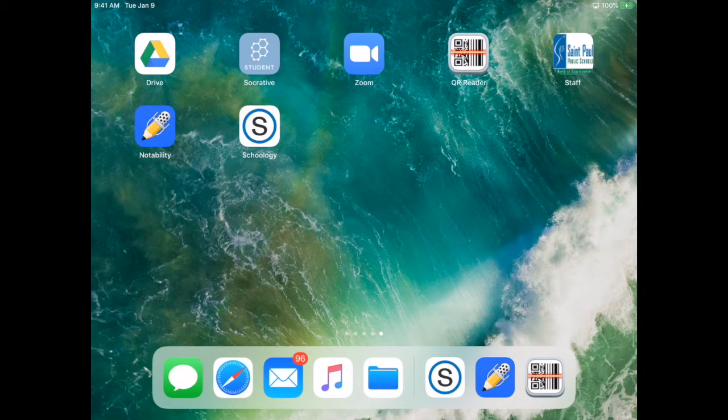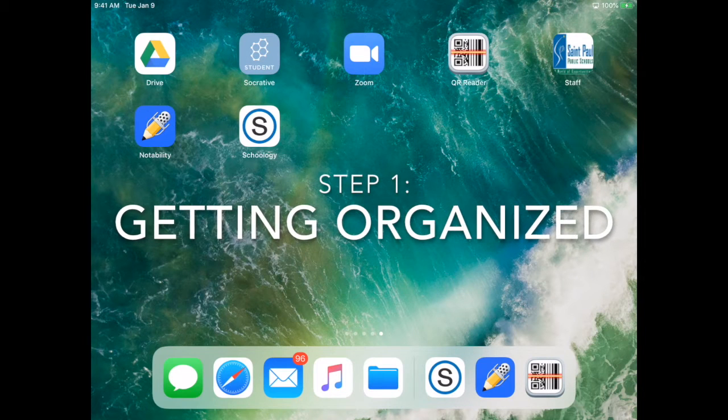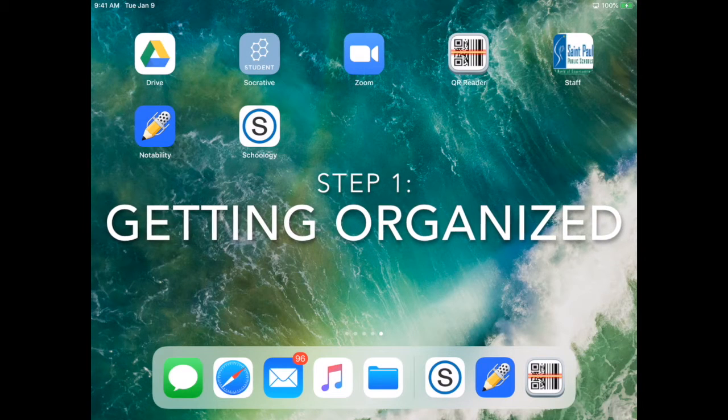Step 3, we'll go through how to change, edit, fill in, annotate, and alter your assignments once you are in Notability and some of the features that are provided. And finally, step 4, we'll go through how to submit an assignment from Notability back to Schoology. So let's start with step 1, which is setting up your classes in Notability.